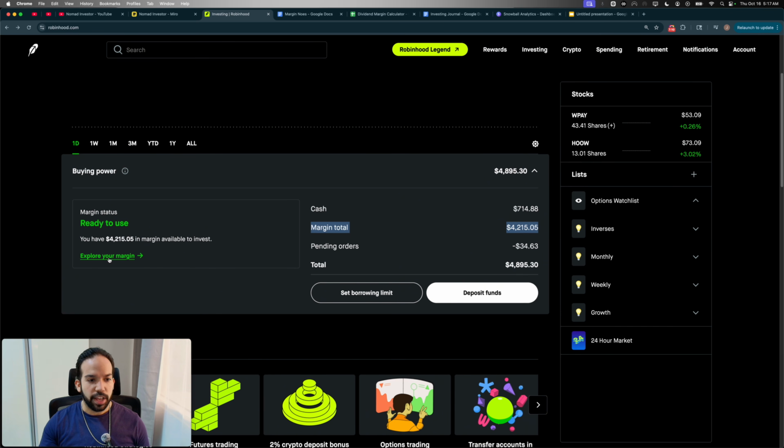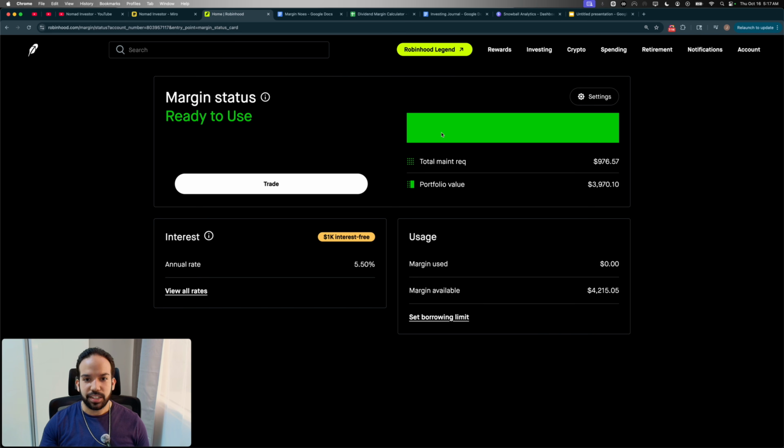Now, I want to click explore your margin, and there's a reason for this. Okay, so as you can see, I have total maintenance required. This is the total amount of money that I need to maintain in order to not get a margin call. That's what I believe this actually translates to, to my knowledge. So you always want to have at least this kind of cash available in case of worst case scenarios if you use margin, but preferably you're probably going to want a lot more. And I'll explain why in a bit. And then as you can see, my portfolio value, which is this whole dark green area, is 3,970.